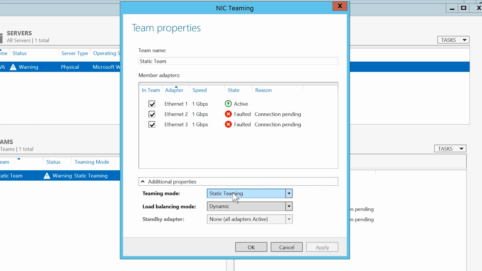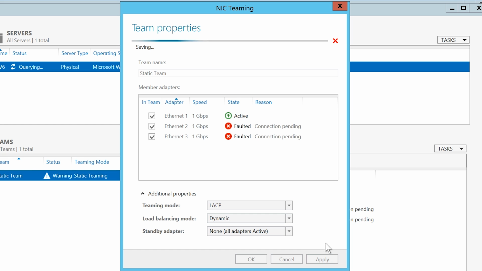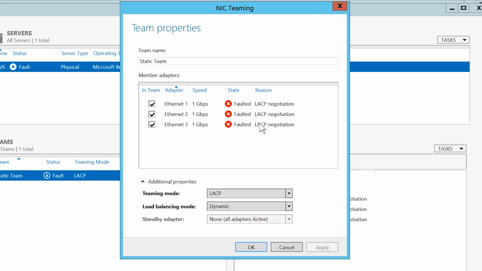If I select the last teaming mode, LACP, notice that once selected, an error appears saying faulted LACP negotiation. The switch I am using does not support this teaming mode. If it did, once it is configured on the switch, it is just a matter of selecting the option in the list. Before I end this video, I'm going to do a quick recap of the main features of NIC teaming.